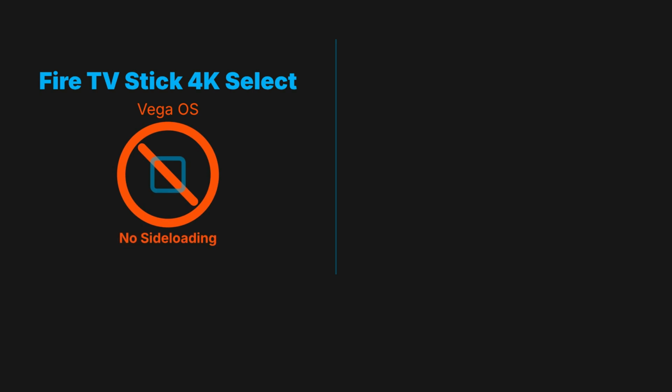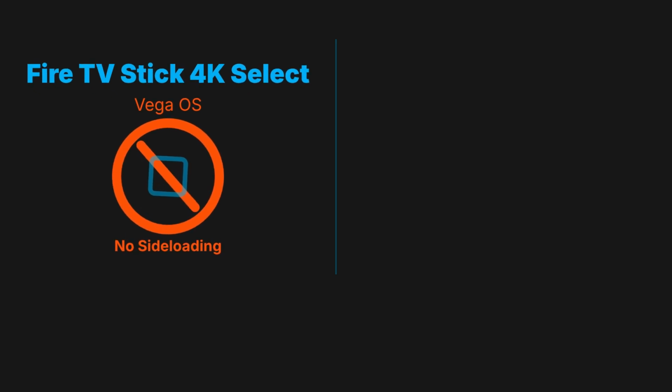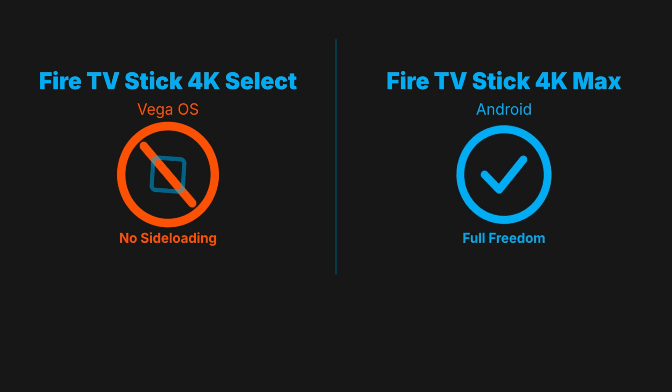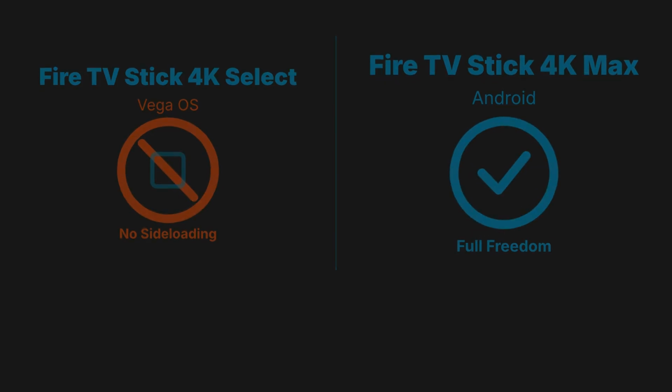Here is a quick game-changer pro tip for you. If you are shopping for a new streaming device, avoid the new Fire TV Stick 4K Select model. Amazon built that specific model on a brand new system called Vega OS instead of Android. Vega OS completely blocks sideloading altogether. Stick to the standard 4K Max models if you want total freedom.